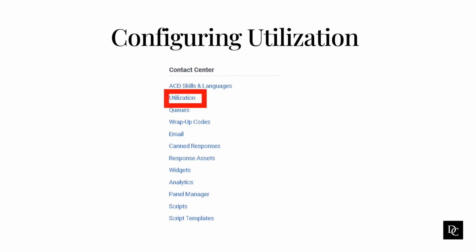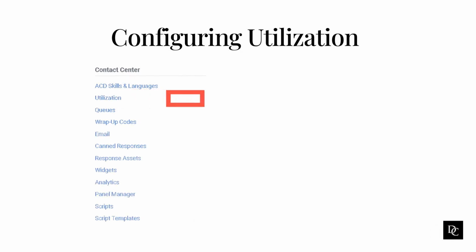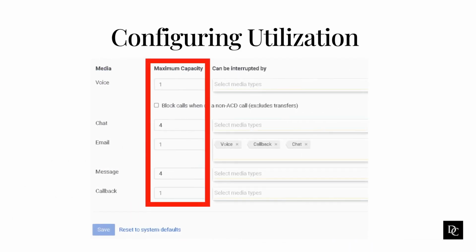Configuring utilization is simple. Under Contact Center, click Utilization. The Manage Utilization dialog box appears. Under Maximum Capacity, specify the maximum number of interactions to allow for each interaction type. For example, if you want an agent to work on up to 4 emails at one time, then set the email maximum capacity to 4.